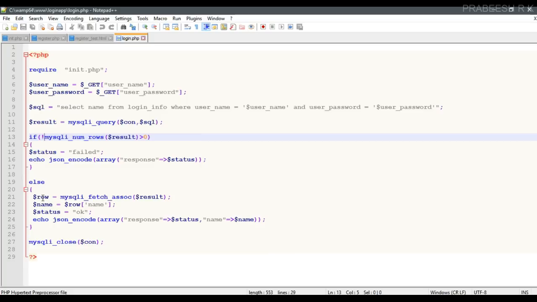So here we have to fetch the row from the result. So create a variable called row and fetch the row from the result. And now we need to fetch the name from the result. For that, here I get the name from the row. This is the column name, and here I create a variable status, and the value for status is OK. That means login is success. Now we perform a JSON encode, and here the JSON object has two properties, response and name. And finally we close the database connection.